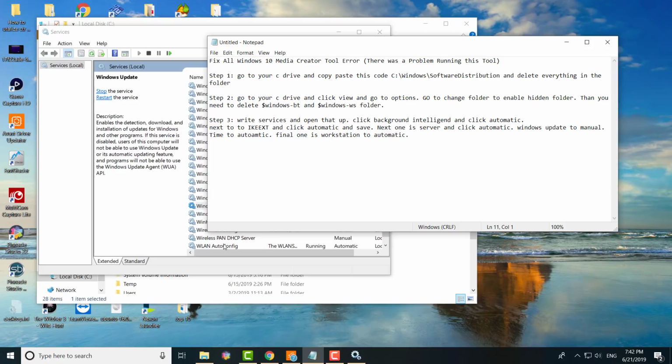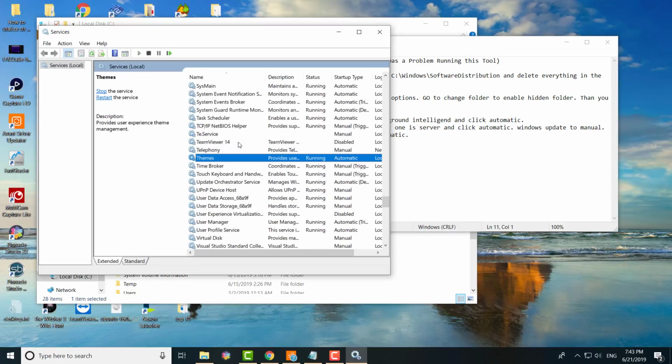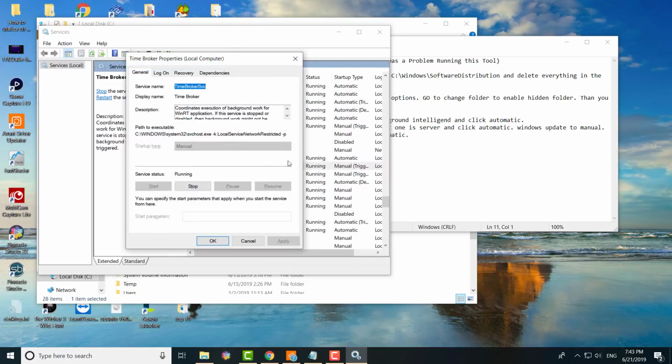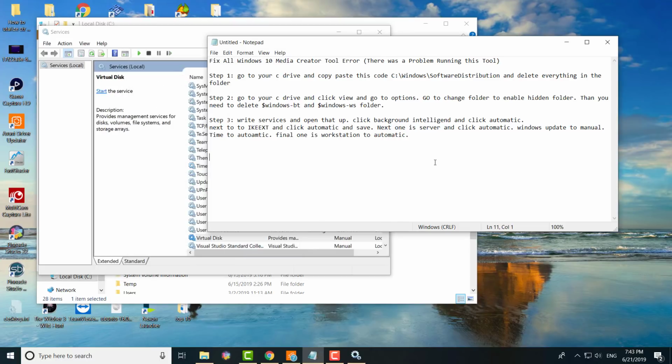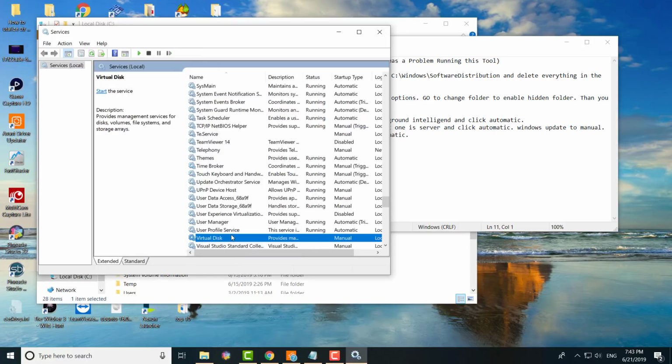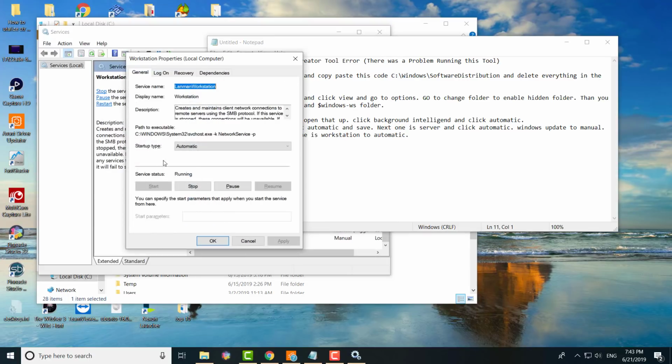And then the last one, nope, there are 2 more after that. There's Time. Have that on automatic. When you get a chance, do change this. Obviously it's running, but change it to automatic. And the final one is Workstation. Let's go to Workstation, and set this one to automatic as well.